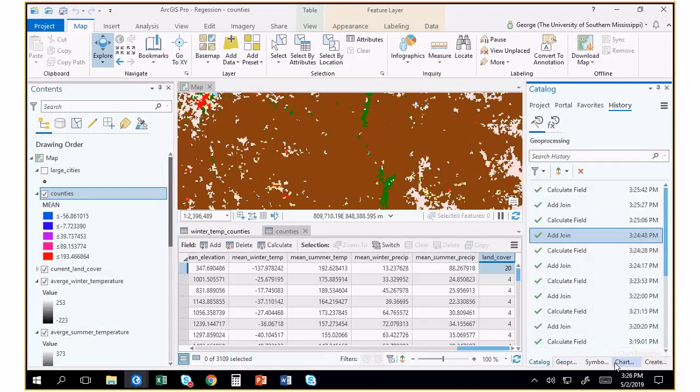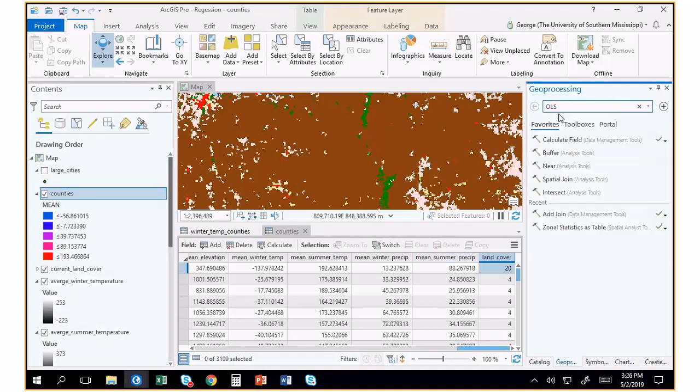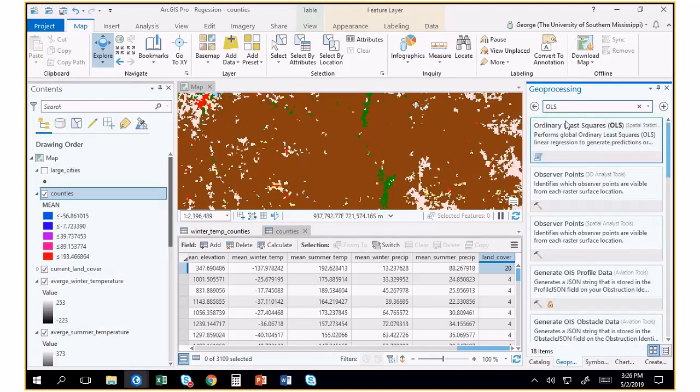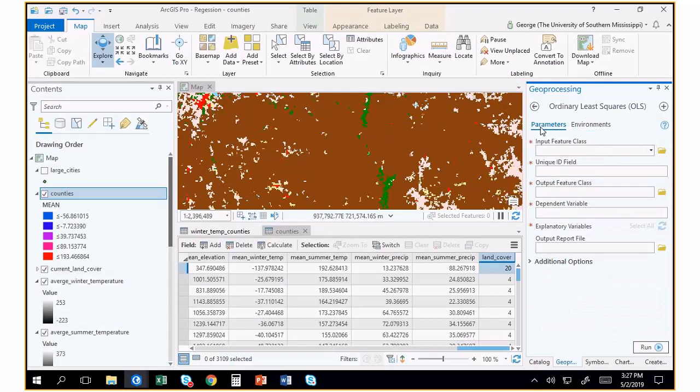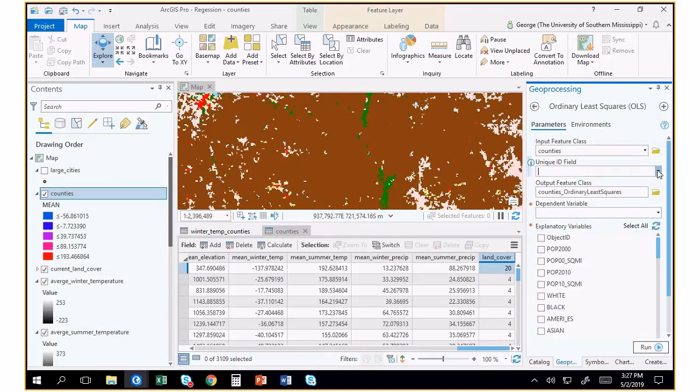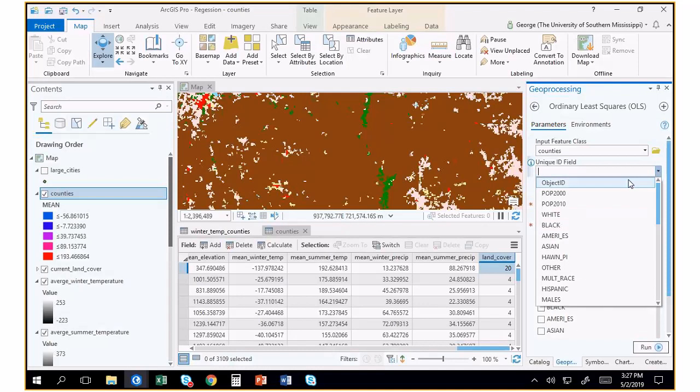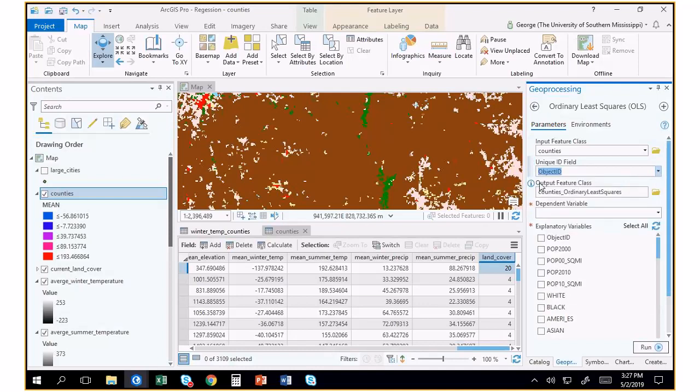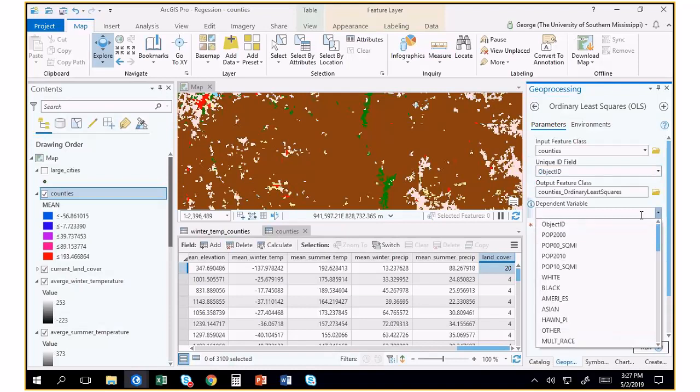So we'll go back to geoprocessing, run OLS. We're going to choose counties. It does need a unique ID field, so we can choose object ID. The output feature class, that's fine. The dependent variable that we're going to choose is the temperature. Trying to predict temperature.